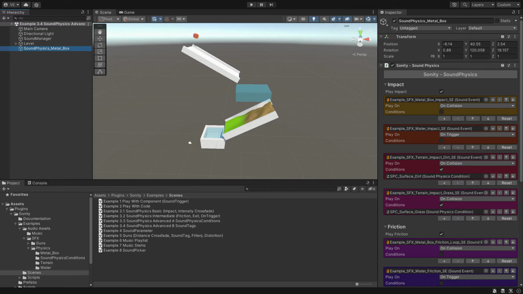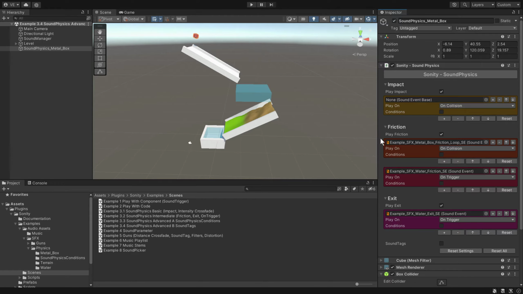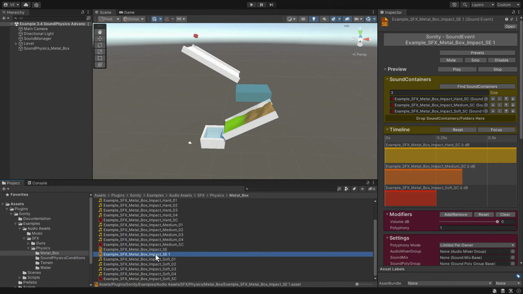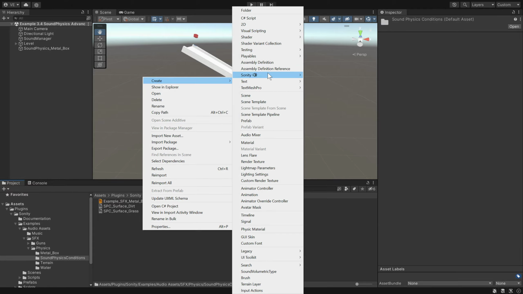To get this kind of control over the sound, we'll use SoundTags. They will be used to play and mix between multiple sounds in a single sound event. We'll start with removing all the old impacts. Then we'll duplicate the metal box sound event. Now let's create the SoundTag object. Right-click, create, Sonity, and SoundTag.